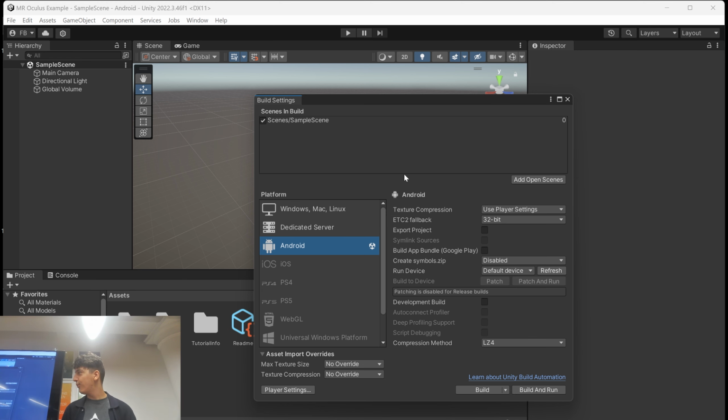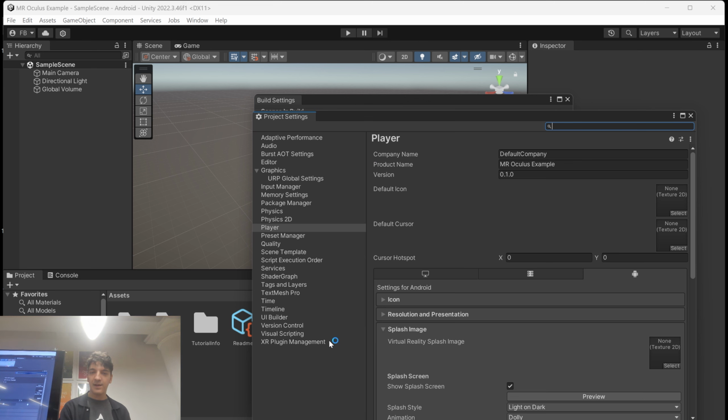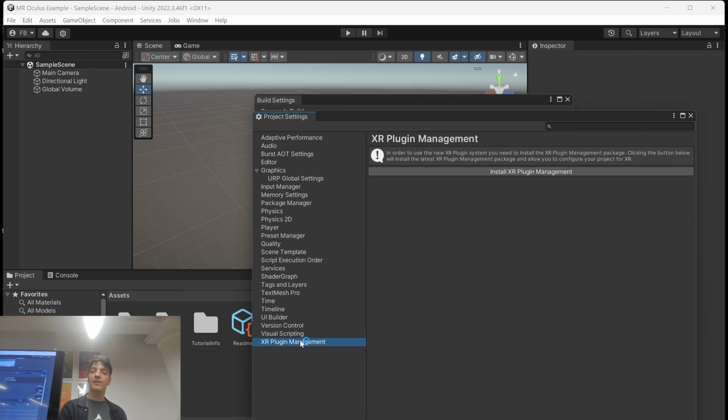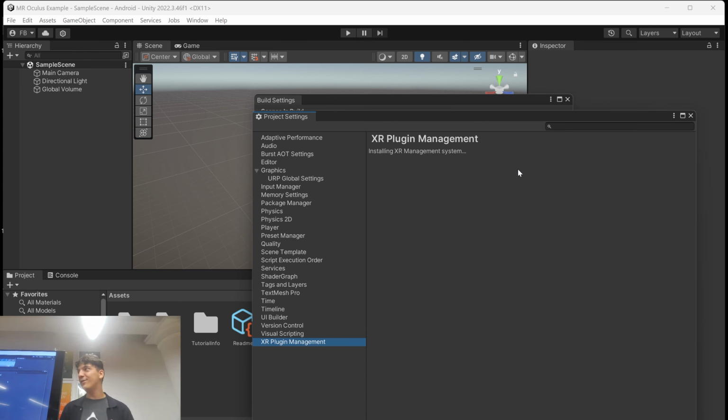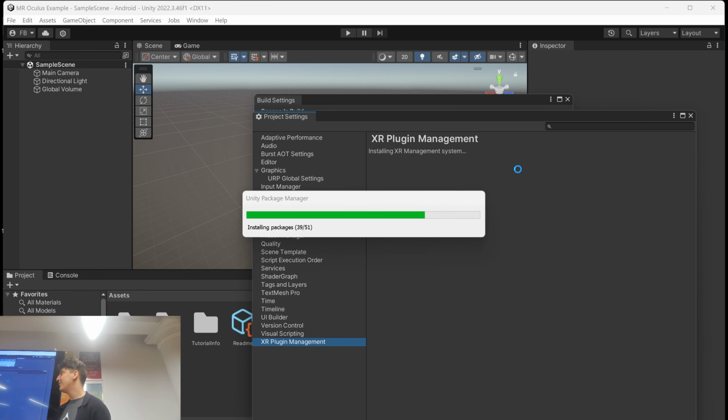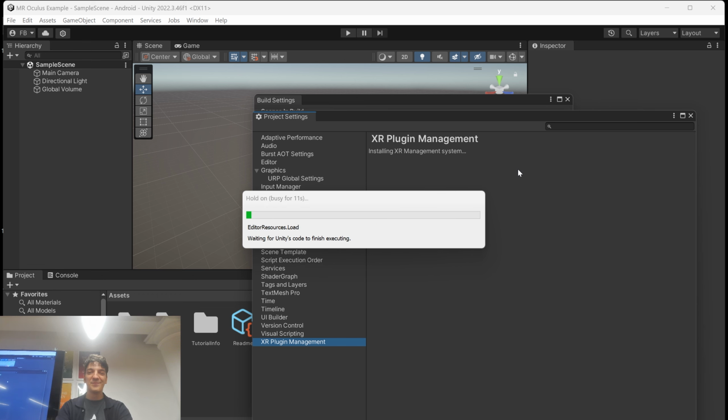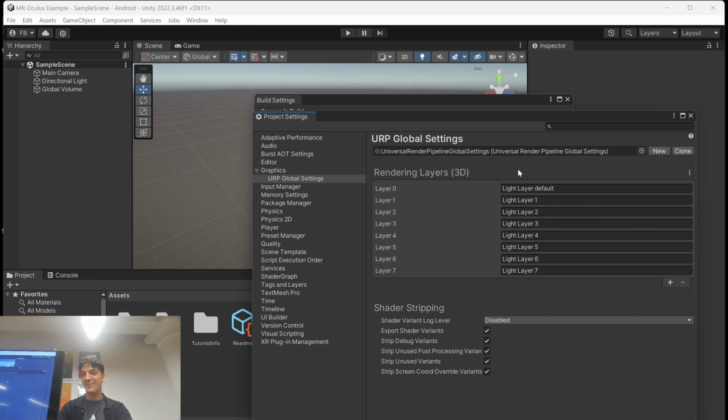Cool. So we're in Android. I'm going to go to Player Settings, and I'm going to scroll all the way to the bottom to XR Plugin Management. I'm going to get a big button right here saying Install XR Plugin Management. So I'm going to do that. It's going to install the XR packages automatically. Things have gotten a lot better in Unity. No more downloading packages from websites, and thumbs up for the package manager.